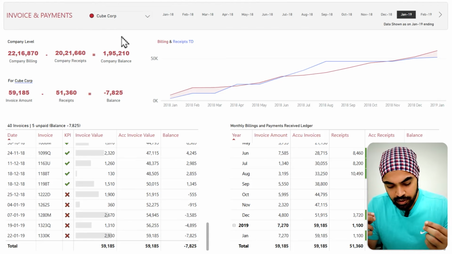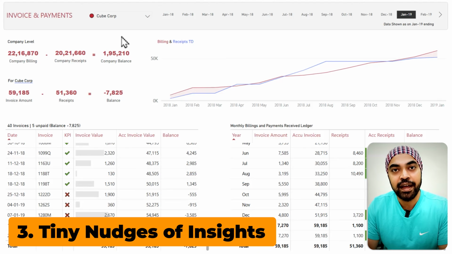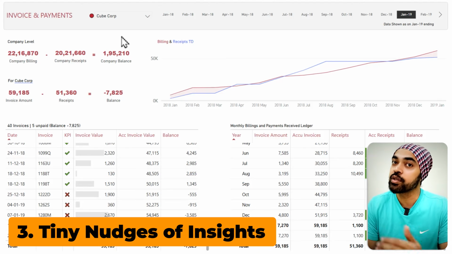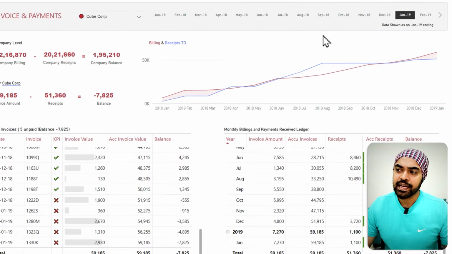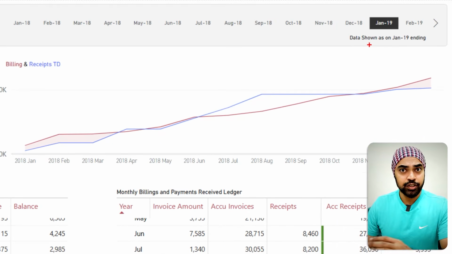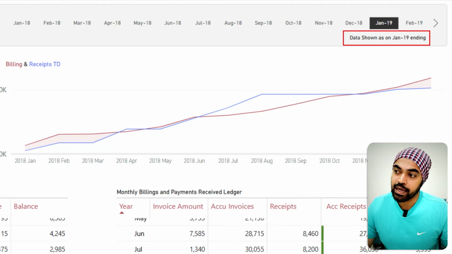Now I want to talk about some design aspects, tiny nudges of information that I have added to the dashboard that are adding on to the design of the dashboard. Let's just take a look at them one by one. So the first thing that I have done is that rather than just showing that this is an as on month dashboard, I clearly write a label underneath the title or the slicer here, which is data shown as of Jan 19 ending. That means this is the as on dashboard. It's not the dashboard for that particular quarter.